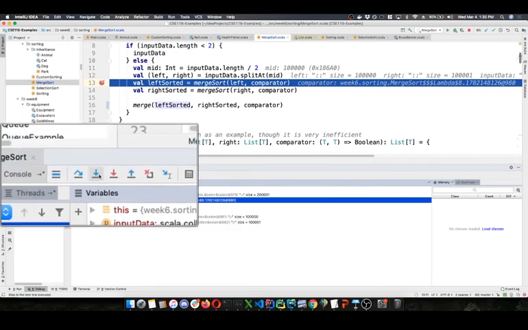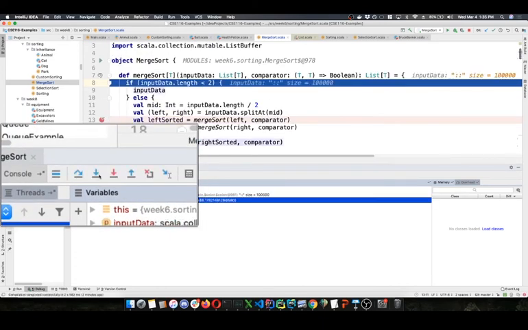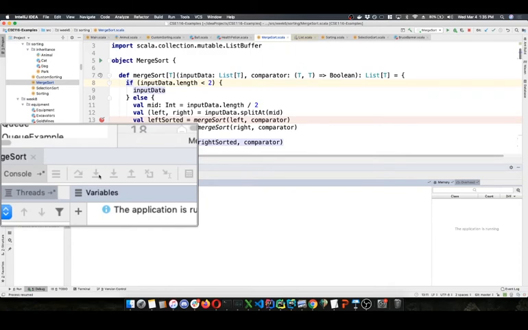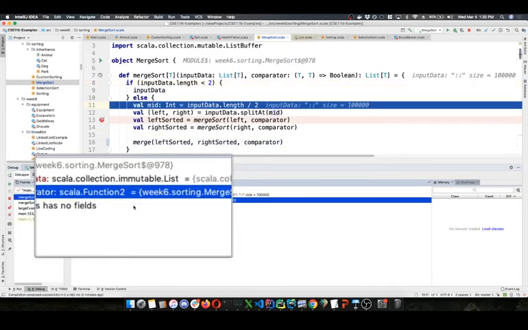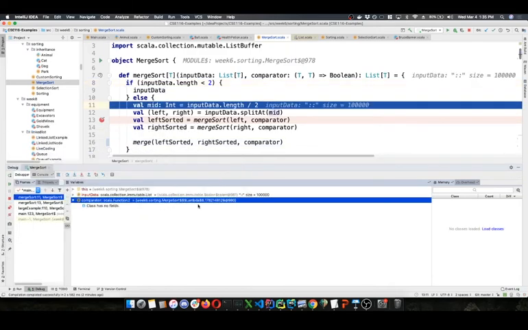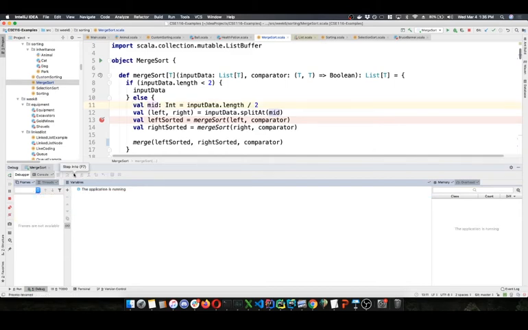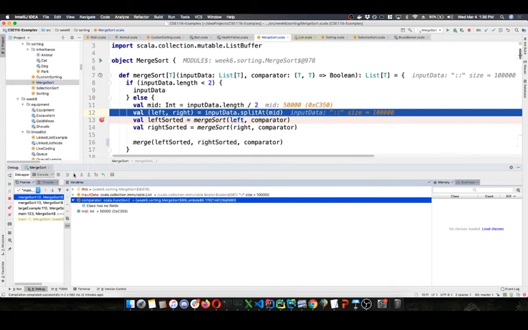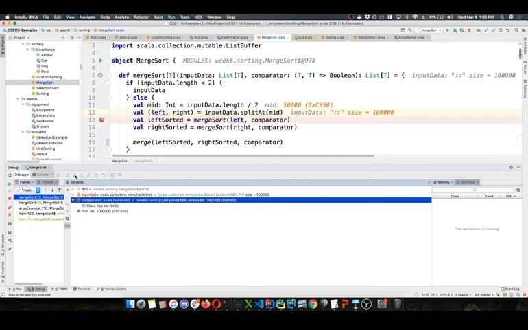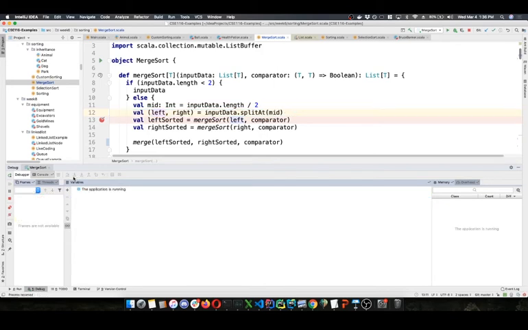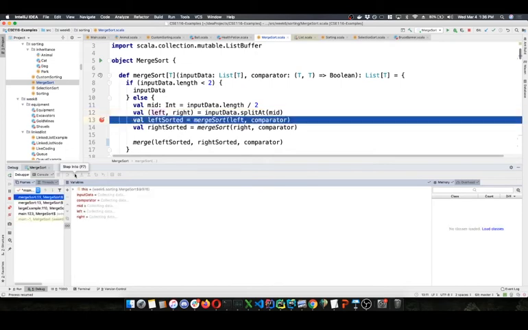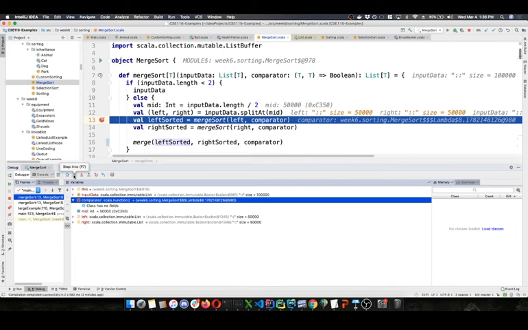So let's step into this thing. Make one recursive call. The length is not less than 2. Split this list. Our midpoint was 50,000. Oh man, it's taking a while to do it with this many elements. And then we get to our next recursive call.